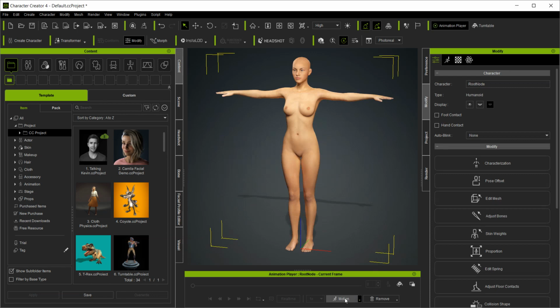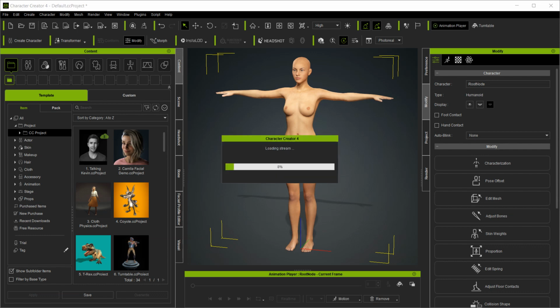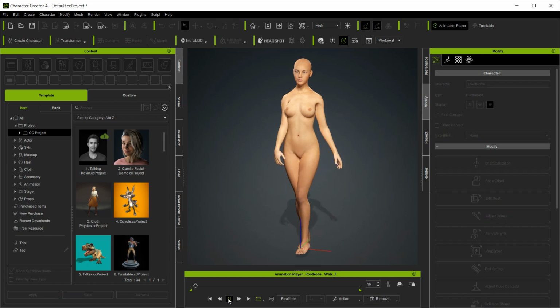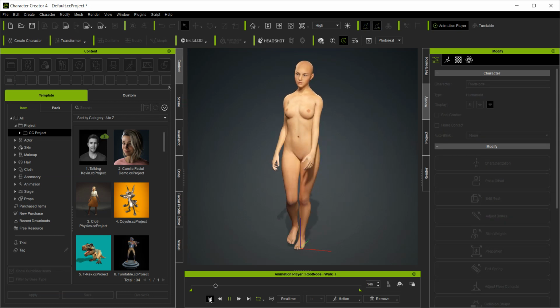I'm going to add a female walk motion. Sorry, I'm going off screen here with adding the motion, but you'll see it in just a moment. Okay, so I've added the female walk, and it looks to be working nicely.